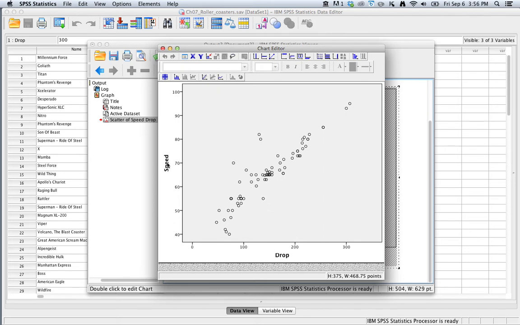Now our speed, if we click on that once, it's going to highlight. And if we click on it again, it opens up an editing window where we can update the label, and it was collected in miles per hour. So all we do is specify that and hit return, and that'll change the Y label.